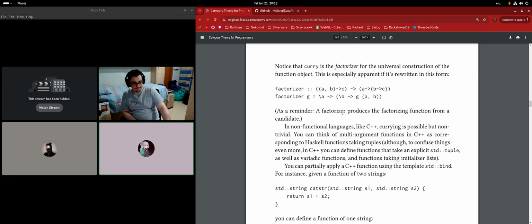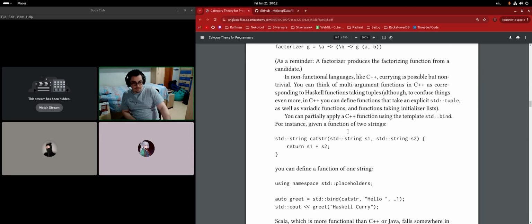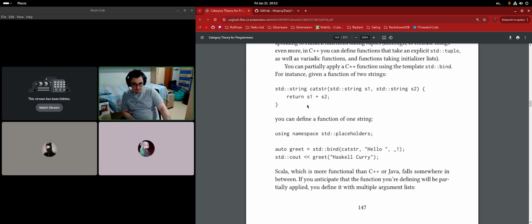Forever and ever, all the time. So here we have apparently some std::bind stuff, a function using the template in C++. Here's a function that we did before. So here's how you do the currying. Here's how you partially apply it, so to speak.